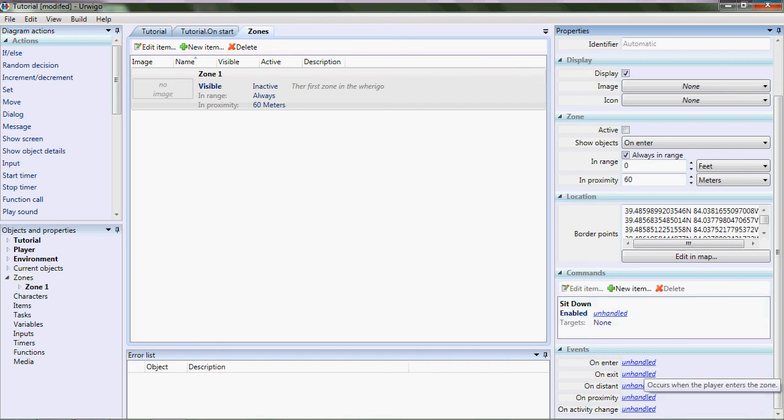Events here. So events here is when you enter the zone, when you exit the zone, when you're on distance, and I don't know why they use this, but I would say that you want to call in distance, on distance is more in range, on proximity, and when the activity changes. So these are all different little areas that you can have when this zone interacts and people interact with it, you can have other bits of code fire.